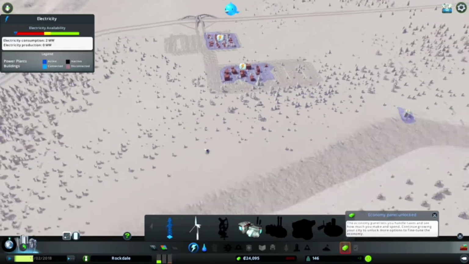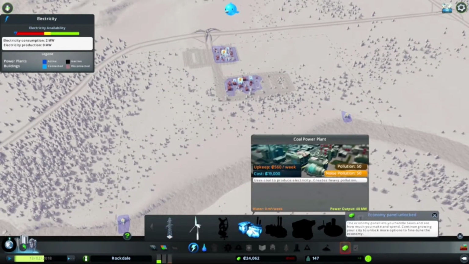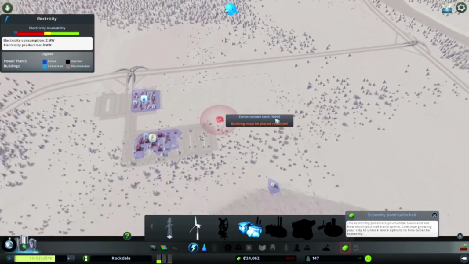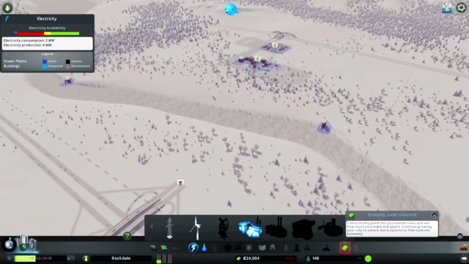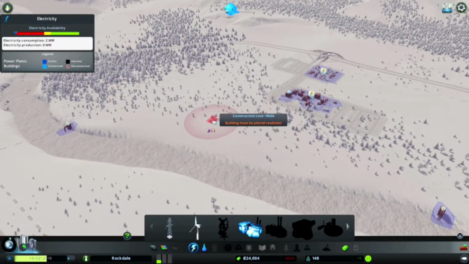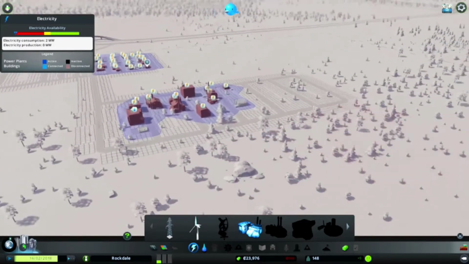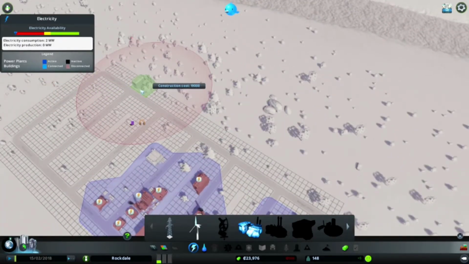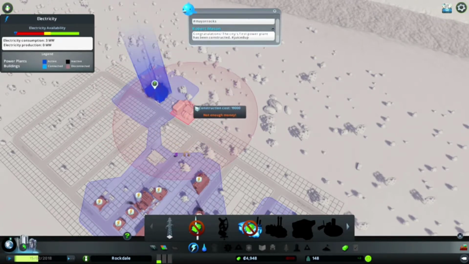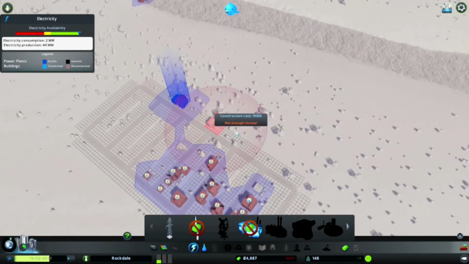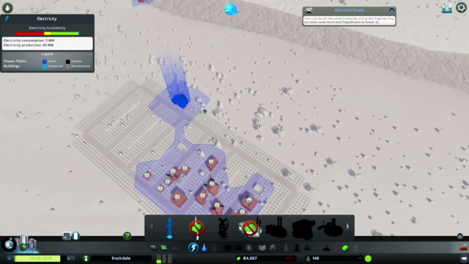Okay. That shouldn't be hard. Let's see, we got a coal power plant here. But there's no coal here. Let's see. It says building must be placed roadside. Oh, of course. Okay. Since it's gonna be industrial here, I'll put it right here. Like that, and then we're gonna have power conduits.